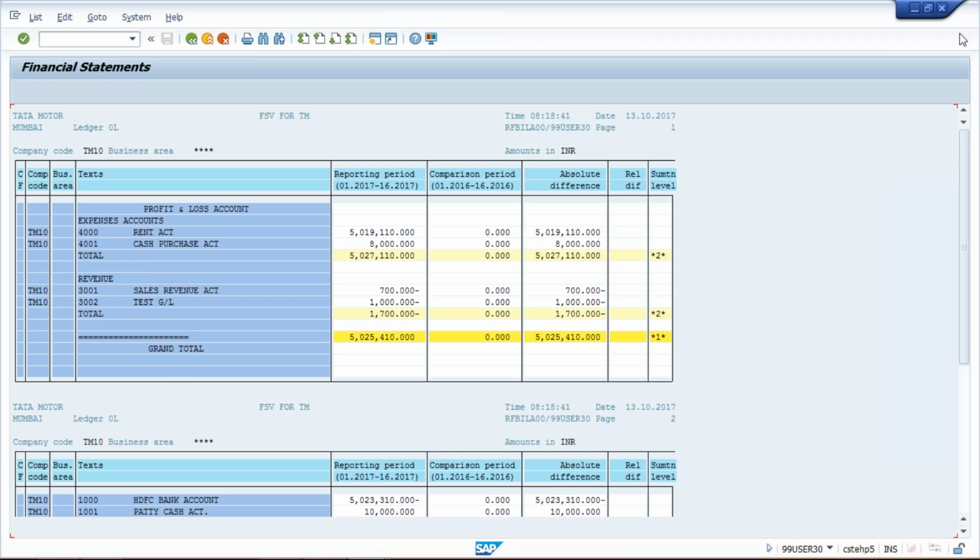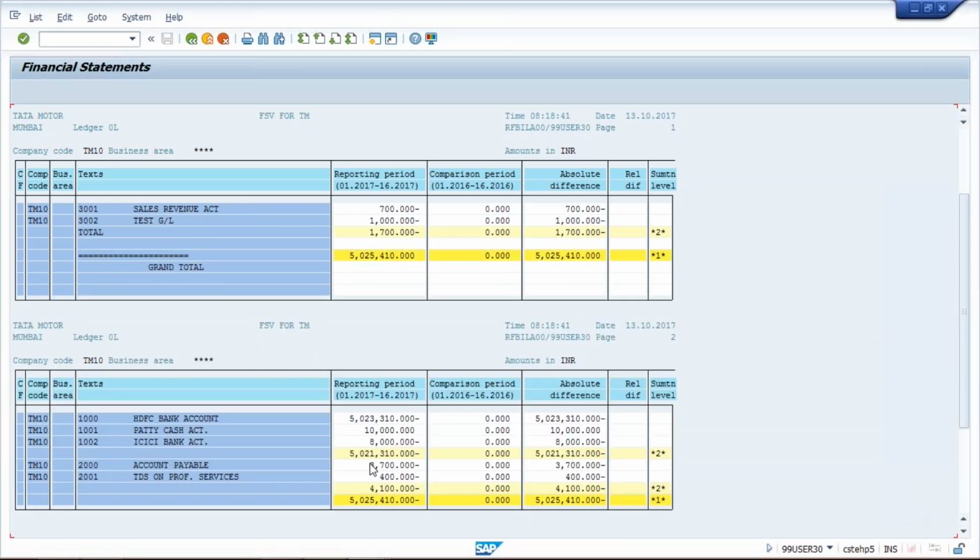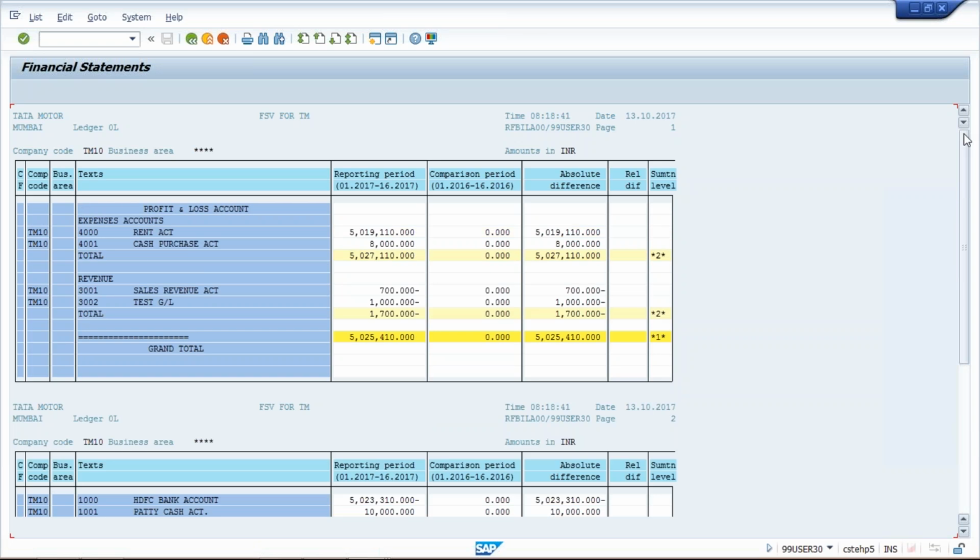In a similar way, you guys have to do it for your balance sheet accounts also, for your assets and liability. Whatever I have done for assets and liability, you have to do the same editings, same settings for your assets and liability, and whichever GLs are having balances.